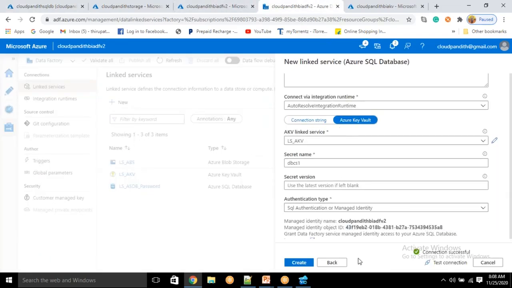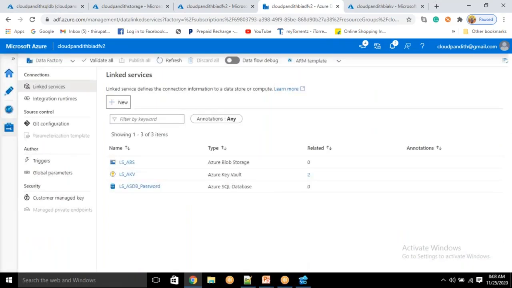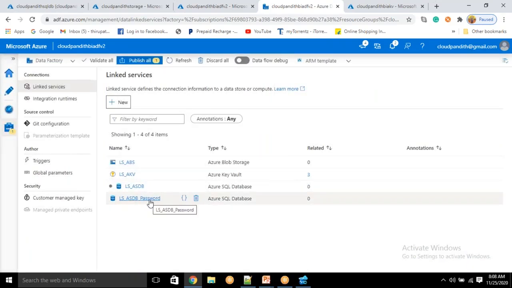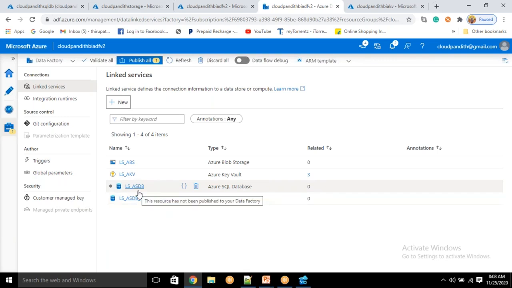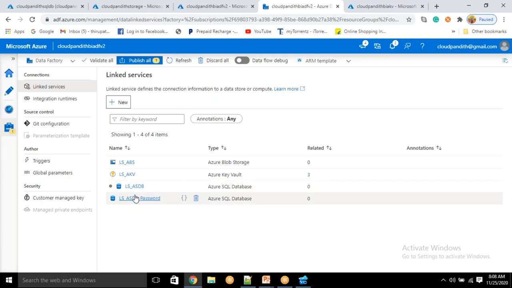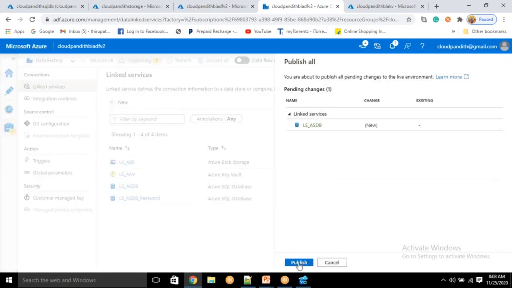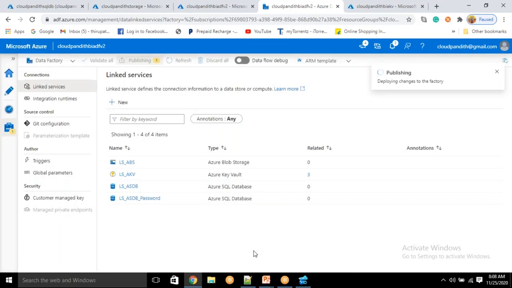So with this I am able to create the linked service for my database. In the first case, only the password I referred from the Key Vault. Next, from the entire connection string, all the details I kept in my Key Vault, and from the Key Vault I am able to create the linked service. With this you can publish all these things. Click publish.